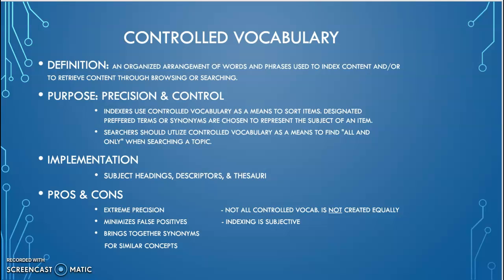Some of the disadvantages is that not all controlled vocabulary is created equally. While some databases use professional indexers, others do not. So you must always consider the source and ask yourself, are these index terms applied by professionals, and is it consistent throughout the entire database?